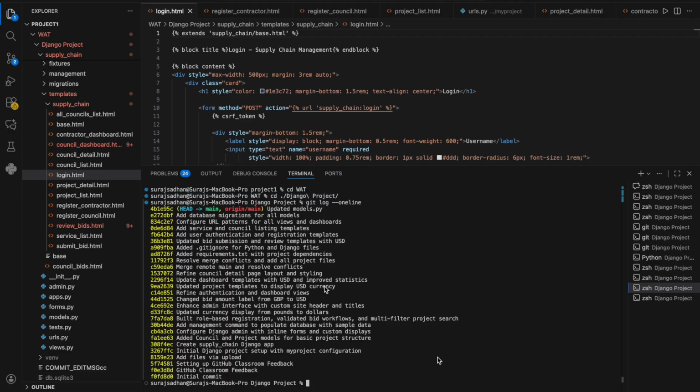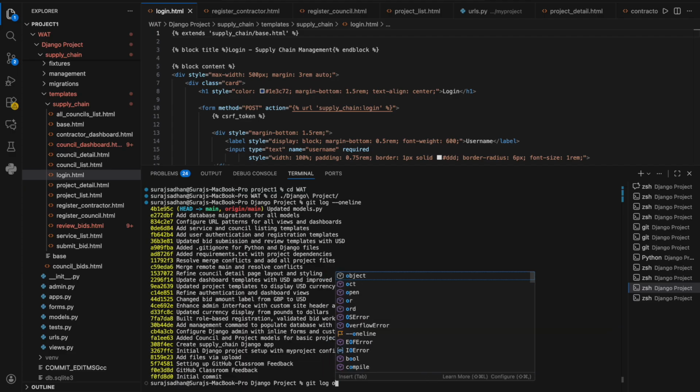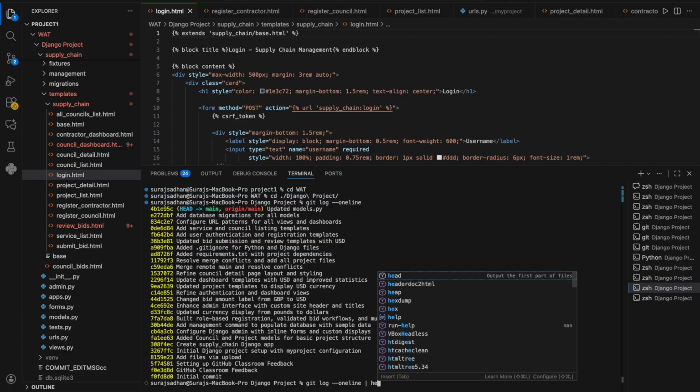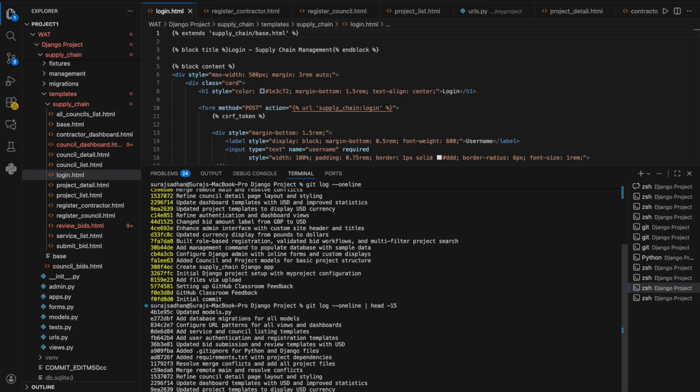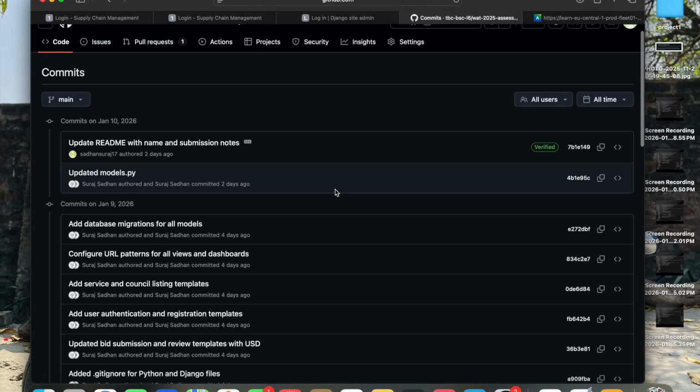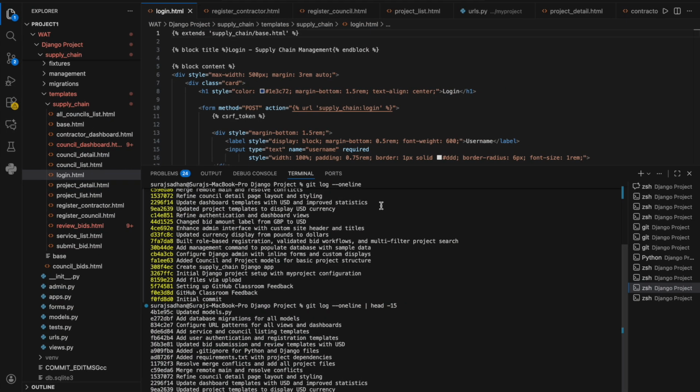So these are the 28 commits showing the development process from start to finish. This commit shows the initial Django project setup, creating the supply chain app, adding database, implementing forms, creating views, building templates, and adding documentation finally. So in total there are 28 commits showing the regular development. I will even show you in GitHub. Right here you can see the commits have already been pushed, and now we'll see the model code.